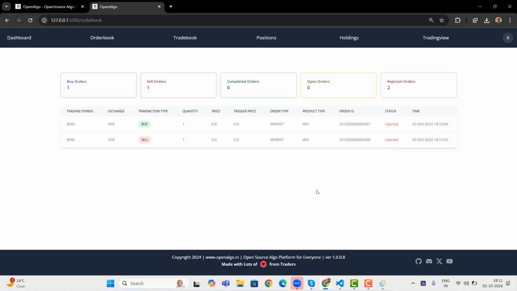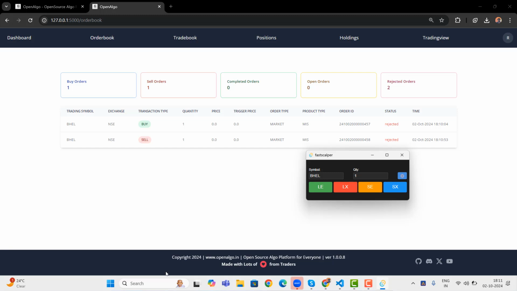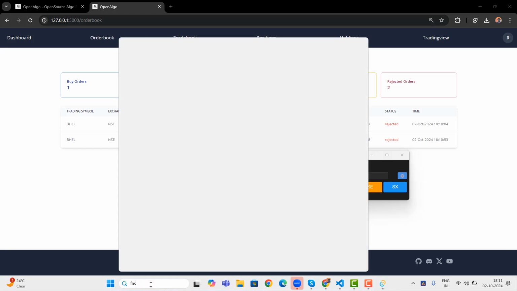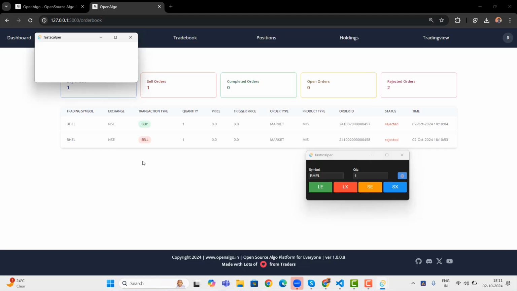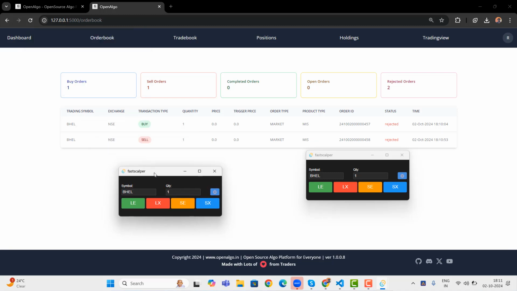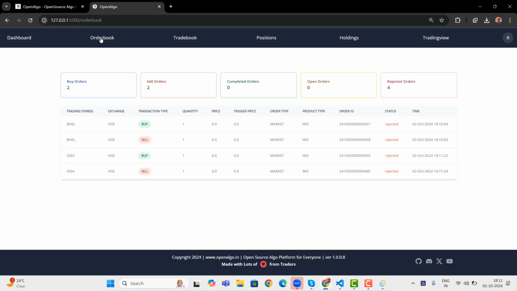And as I said, you can open as many FastScalpers as you want. So I just launch the FastScalper from here. It's a tiny application, so it's quite robust and fast. And you can also get the sound over here. Let's say I want to trade IDEA here. I can send this for IDEA, right? And let's say I want a short IDEA. I am able to do that from here, and I can readily see it in my order book.